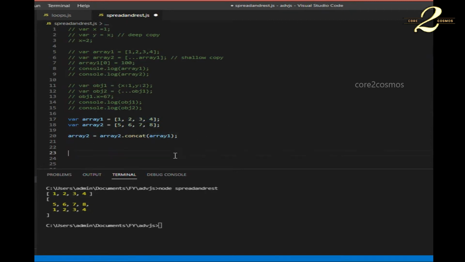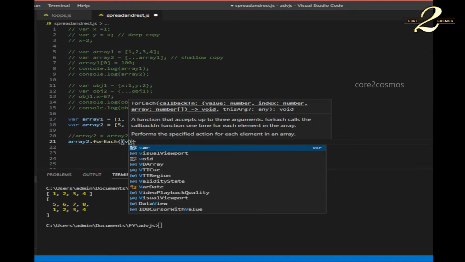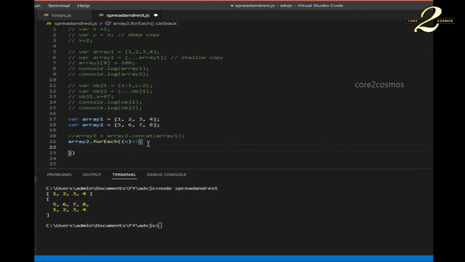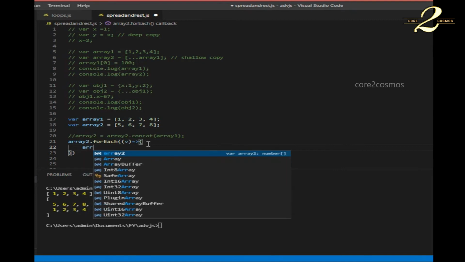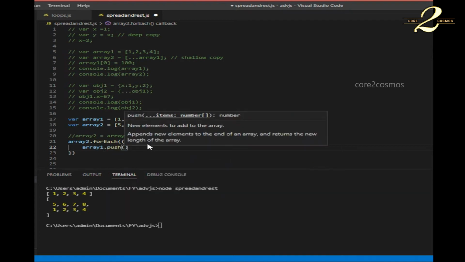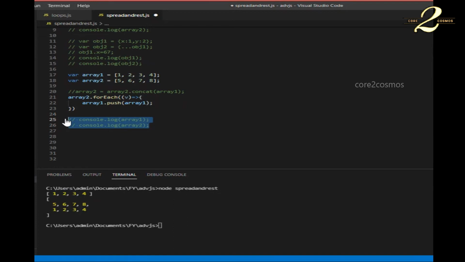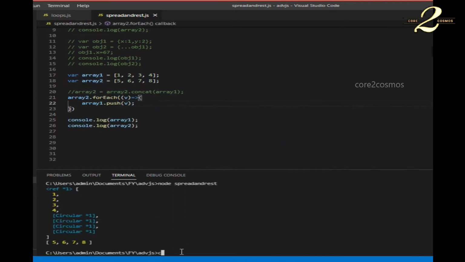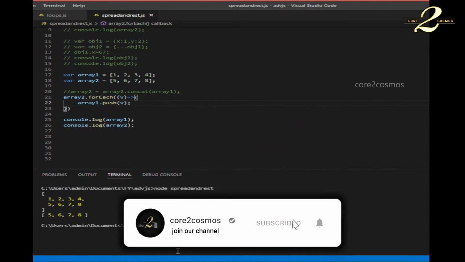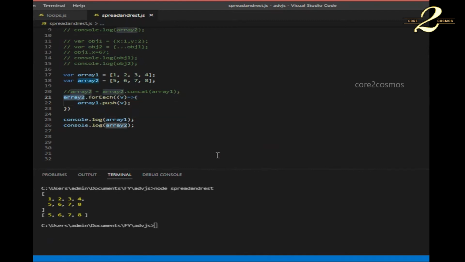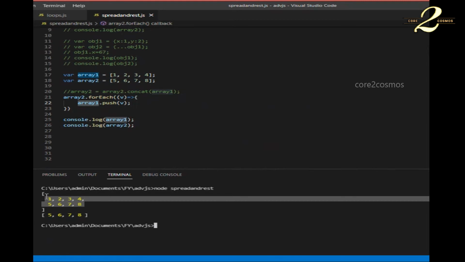So we will be using something like this, or we can also use our classic forEach loop. I will say array2.forEach, and then push into array1. If I print it in the console, this is one way of copying one array into another array. I'm looping through all the values of array2 and pushing them into array1, so into array1 I have concatenated array2. That is what we were doing.